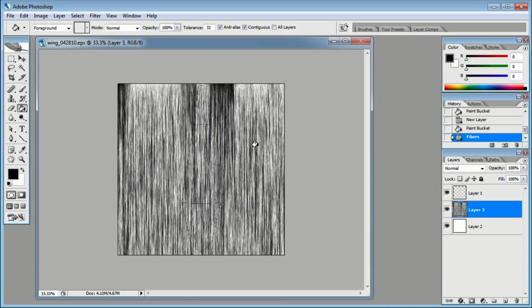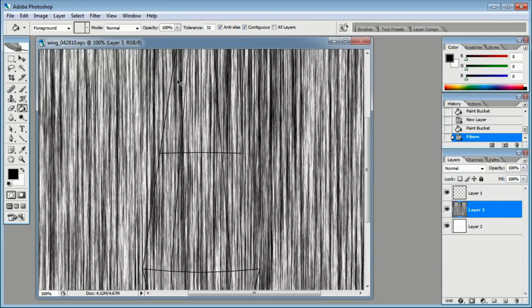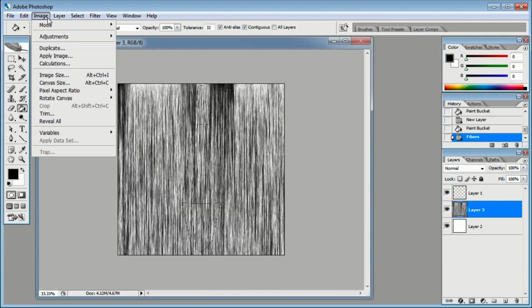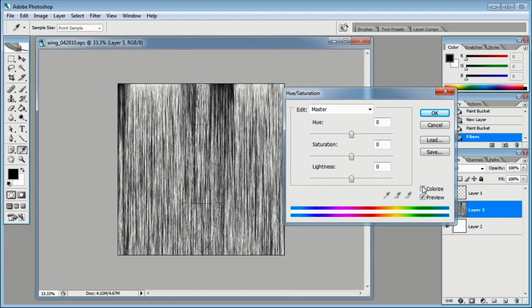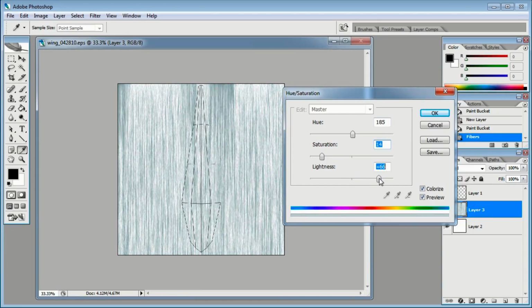Okay, so now that's a little too dark. Zoom in a little bit. So I'm going to image adjustments, hue saturation, and I'm going to colorize. I don't want it to have a red tint. If anything, I want it to have like a soft blue. So let's go right there. We don't want the saturation to be very big. Change the lightness way up. And that's probably good right there.